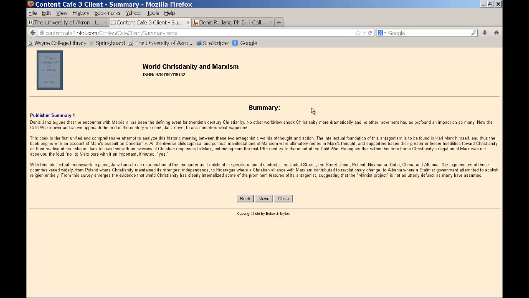And I'm not going to read the summary, but if you take a look at it, you can see that the book is about the history of the relationship between Marxism and Christianity, using real-world examples with countries across the world. The tone is very neutral, and it doesn't appear to be arguing one way or another. We can guess by the tone and the language that this is an academic text, due to the neutral academic tone and language. So we can guess that the audience is probably college students, professors, people like that.